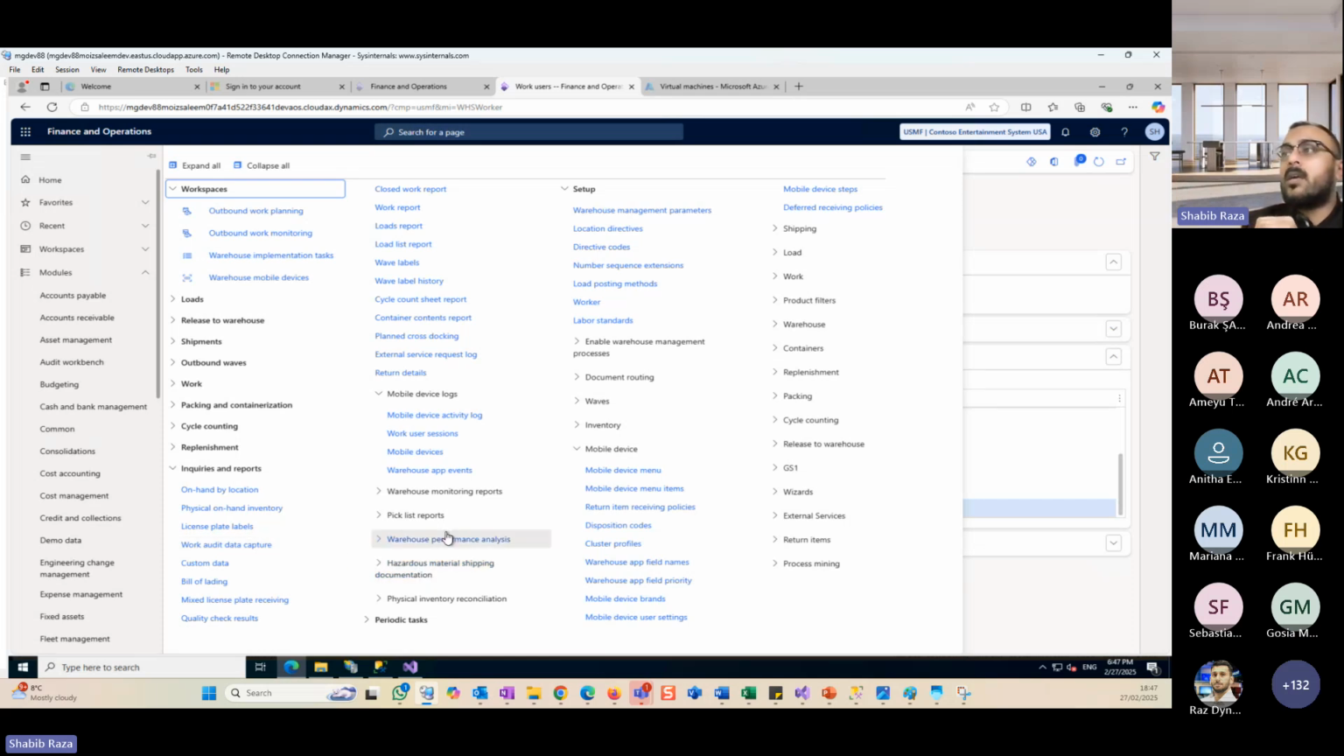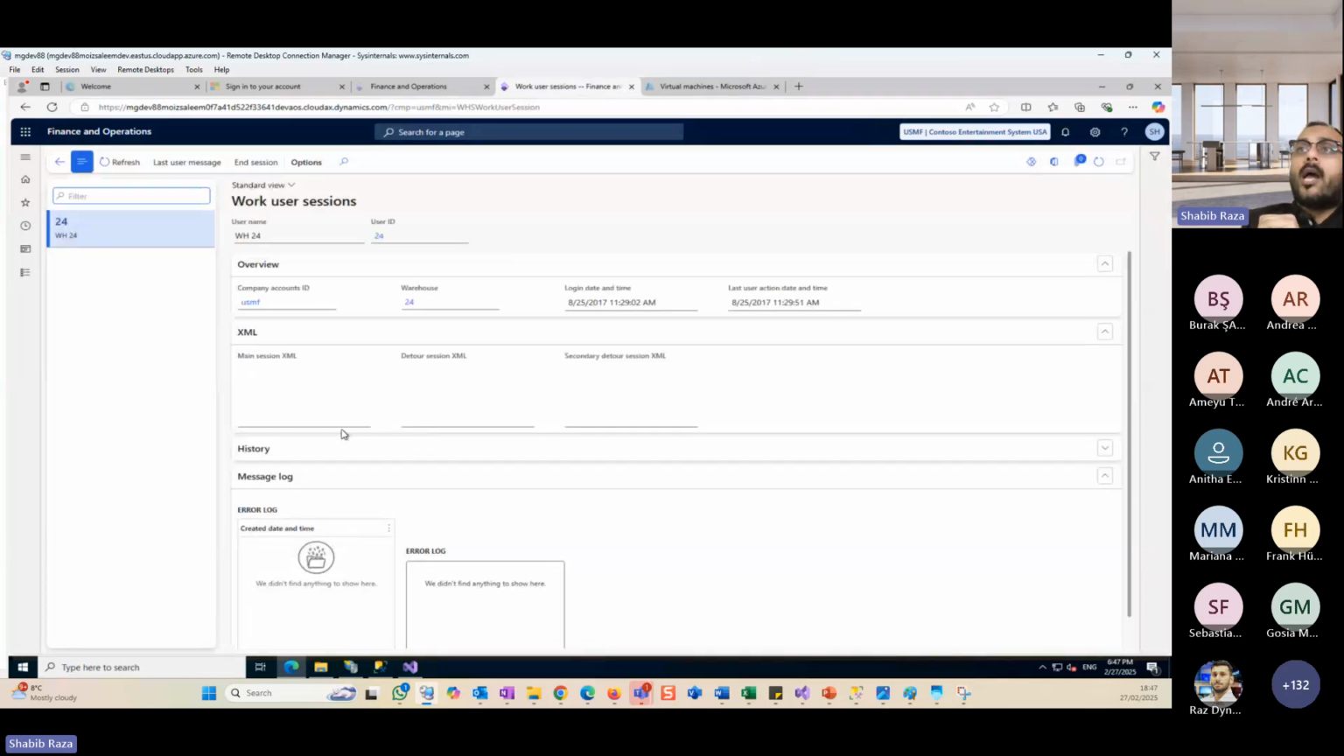So to handle that, if you go to the inquiries under the mobile device log, you can go to your work user sessions, and over here you can see your session, whatever your session would be, and you can simply end that session. And when you end that session, you can fix the code and try to log in again. It will behave fine. And if you are in debugging mode, you can restart your debugging from scratch. Yeah, so this is very important, to end your session.